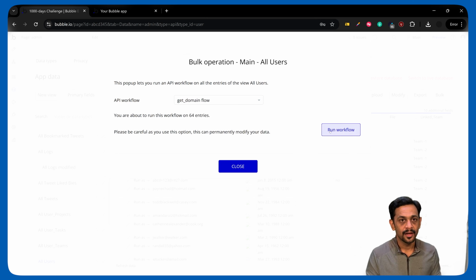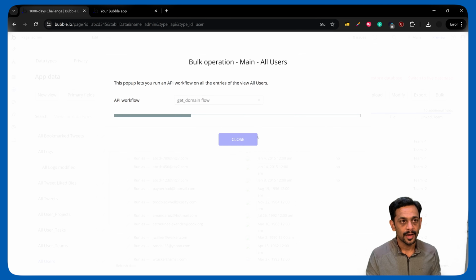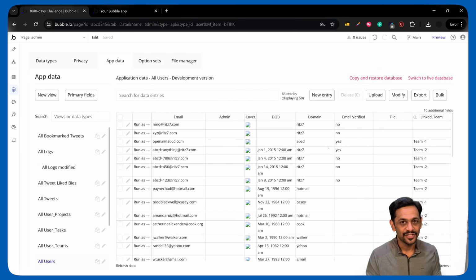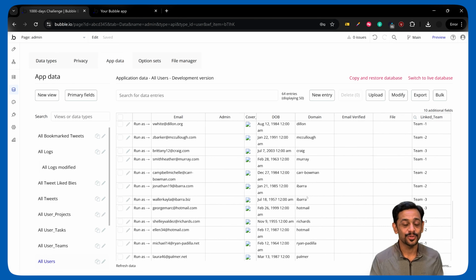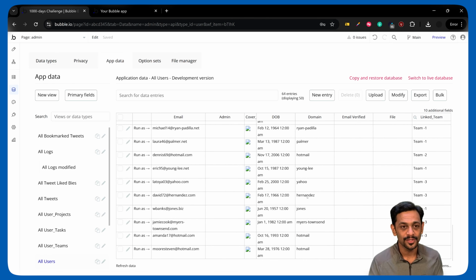Once you select it, click on run workflow, and in a matter of seconds, it's all done. And we can check the domain added. And we can see here, this is Rite7, this is Rite7, this is ABCD, this is Hotmail, this is Kaze, this is Cook, and so on and so forth. So we have got the domains for all the users in a matter of seconds using the bulk operation. Isn't this crazy?